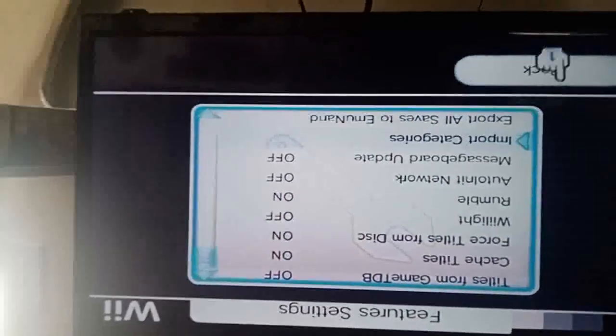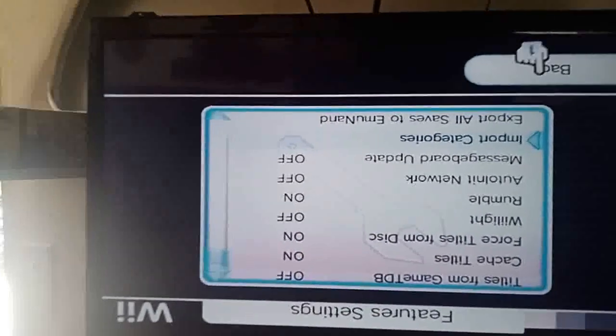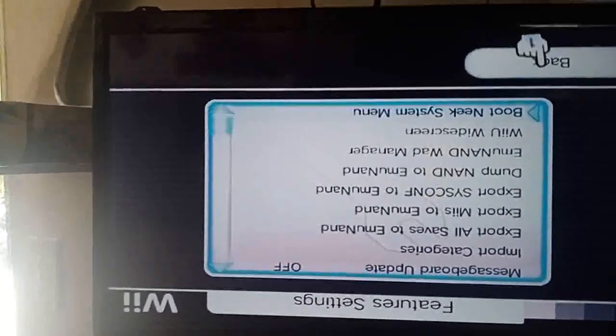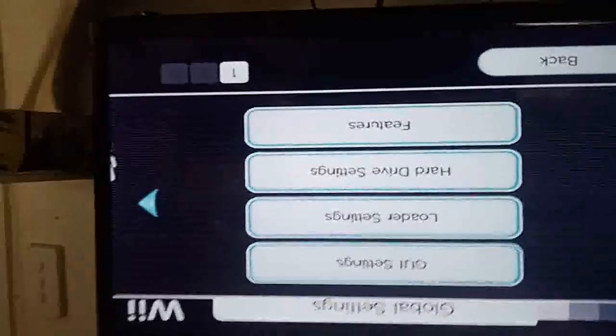Well, go back out of here. You don't have to reload the whole Wii. Just go straight back out of your settings and see if your games show up. Alright, so let's quickly go down this list again. Bang. Right, so now we're going to go into the custom pathways.